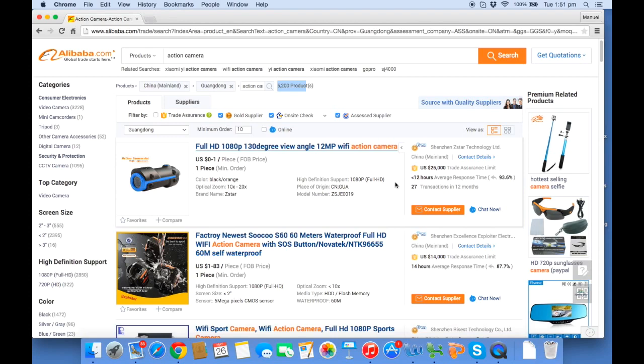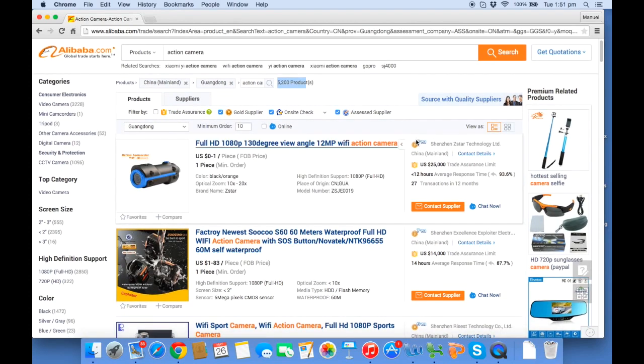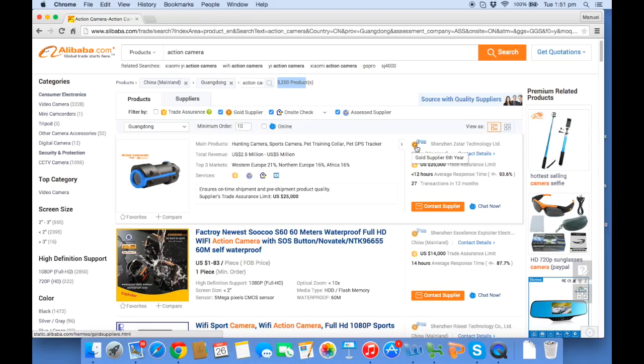When you scroll down, you can actually hover here over the gold supplier symbol, and you will see some quick facts. So basically, you're looking for a factory that has experience in your market. This specific supplier has experience in North America, Western Europe and Africa. So this is probably a supplier who works a lot with German or even Scandinavian countries. What else can you see here?